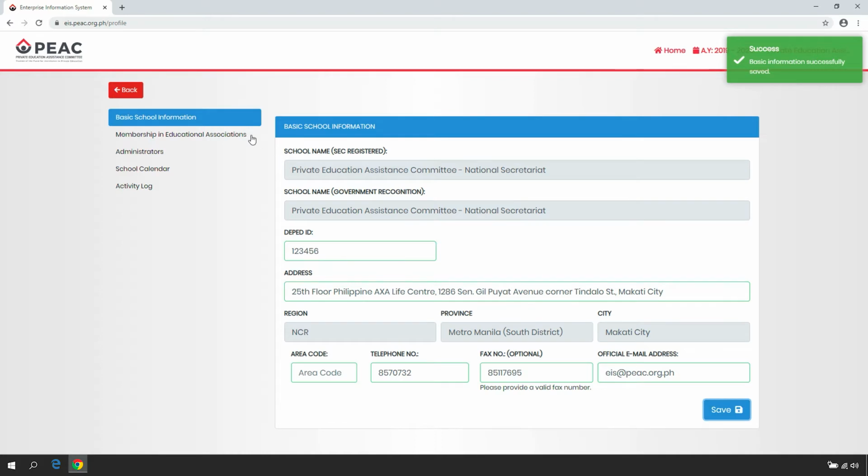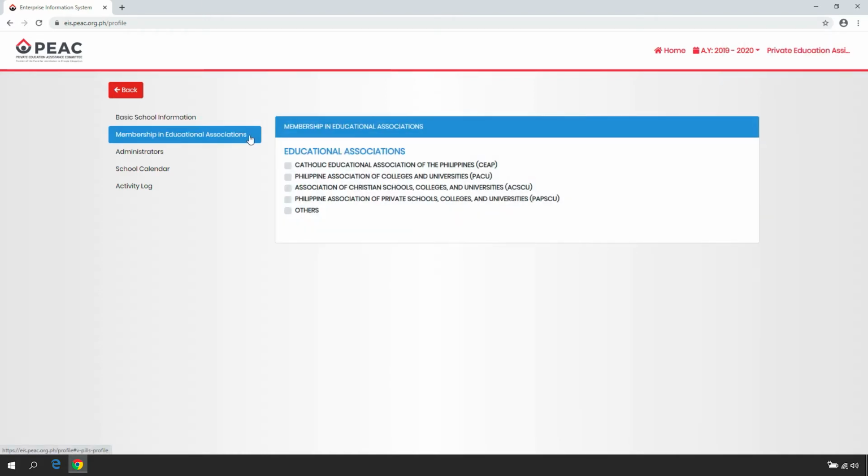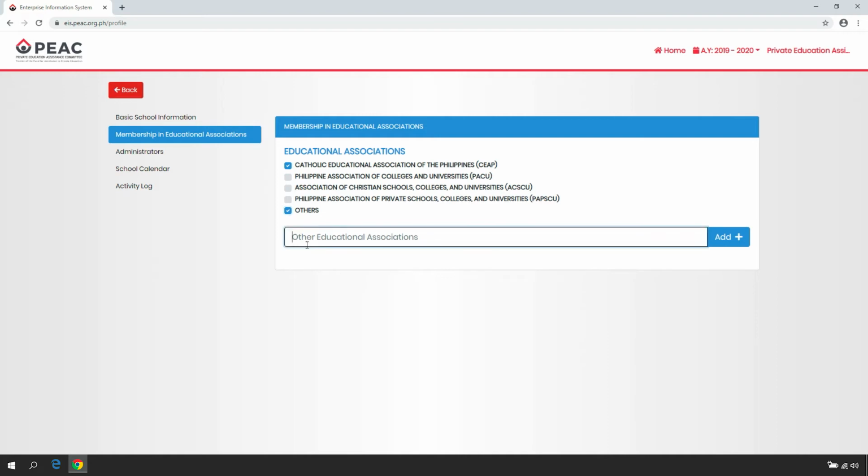On the membership in educational associations, check all that apply. Click Others if your educational association is not listed.